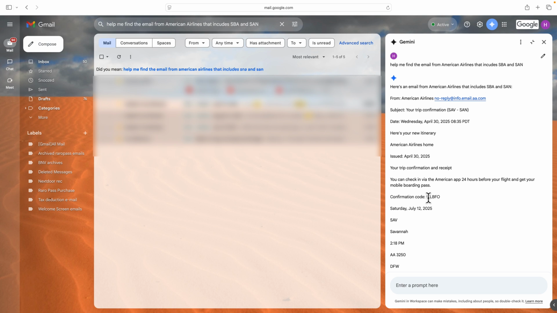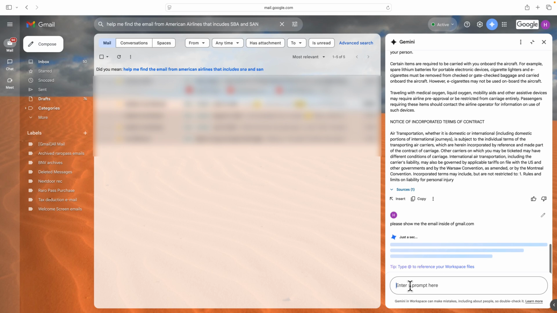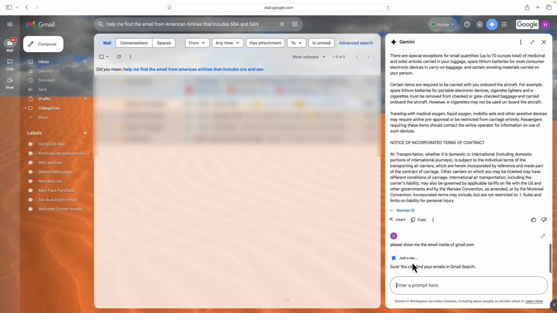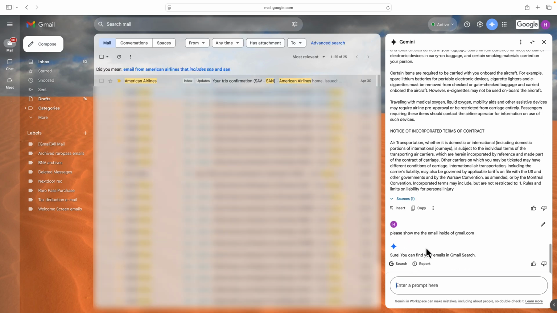I'm like, where is this email? I'm trying to find it. I do fly a lot, so I was trying to find the specific email. And it was difficult at first using the simple search box at the very top. But once I use Gemini, I can say, please show me the email inside of Gmail. So what I can do is basically say, show me the email I'm looking for.